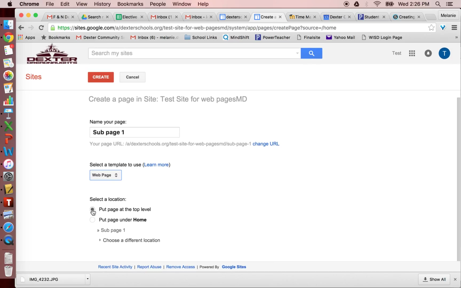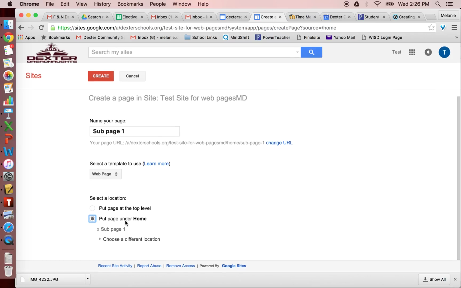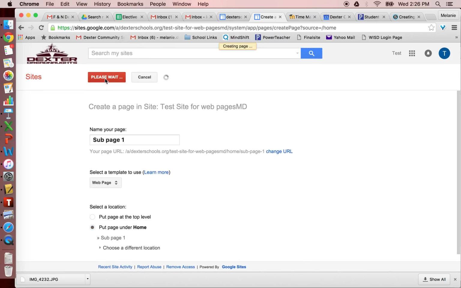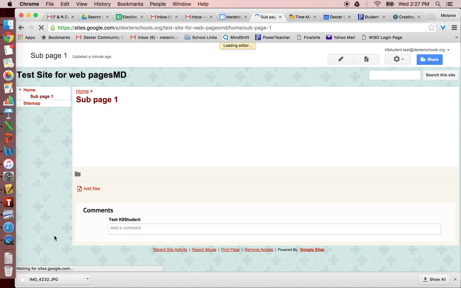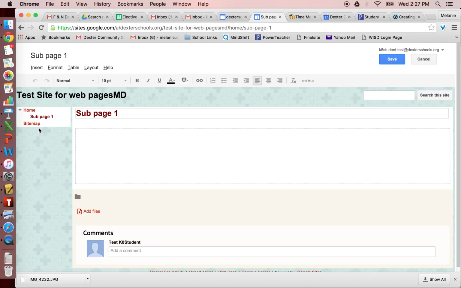We can either put that page at the top level of our site, or we can nest it underneath our home page. We're going to go ahead and nest it underneath our home page and create this new page. The new page automatically takes on the formatting options of the main page. And notice now it is underneath our home page. By default, this section down below with comments is included in here. So we can go ahead and save this.